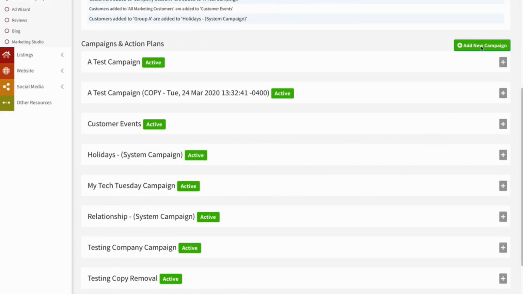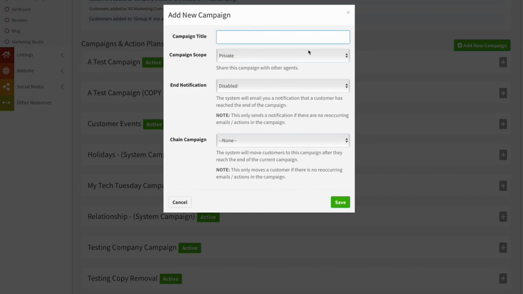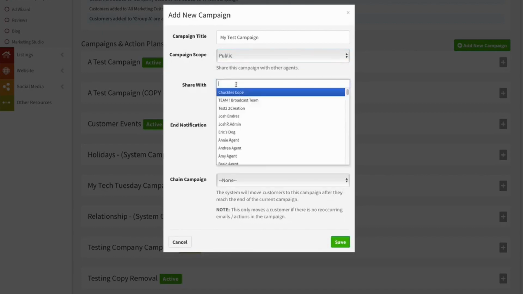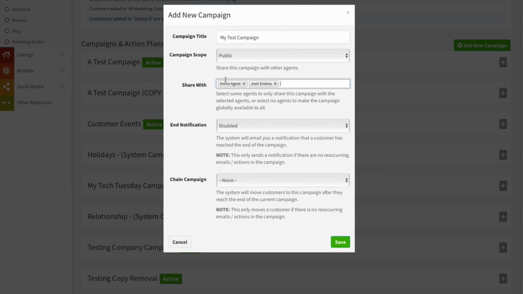So to create a new campaign, we'll click on Add New Campaigns up here at the top, and we can give that campaign a title. My test campaign, as if I don't have enough test campaigns already. We can then set the scope to private or public. So private means this campaign is only going to be available to me, and public means that I can share this campaign with some other individuals. So I can go ahead and share that with a team, or I can select from other agents that I'd like to share this campaign with here. Now this setting may not be on at your company level, so keep in mind that this has to be turned on for you to be able to share campaigns with the company or with other agents within the company.